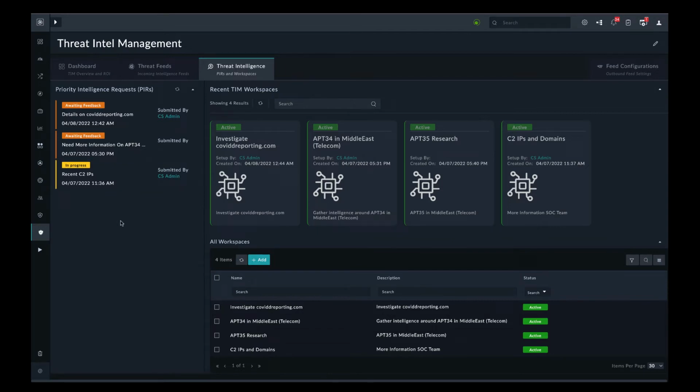So what does the threat intel team do? They have the ability now to create workspaces. You see these workspaces, right?